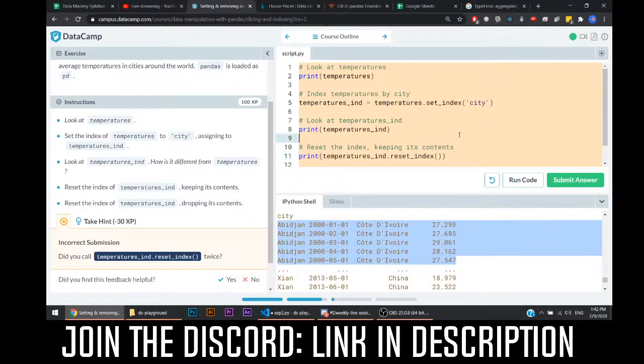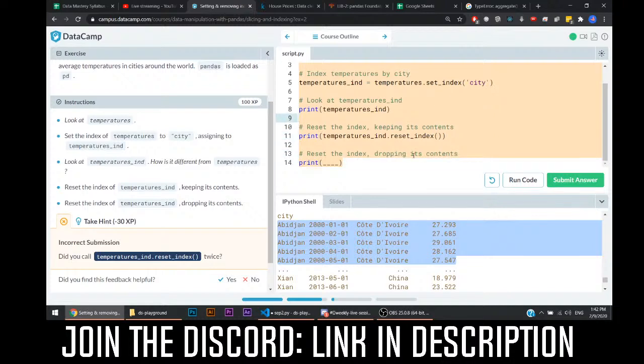Okay, so if I reset index, means I remove this as an index. I get back the original numerical unique indexes. So to reset index and drop the contents, dot reset index.